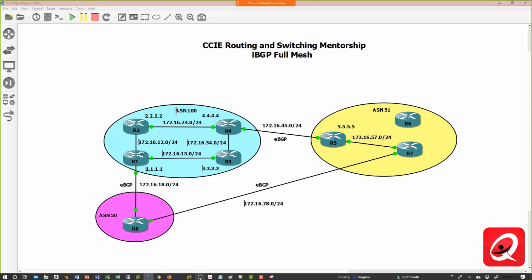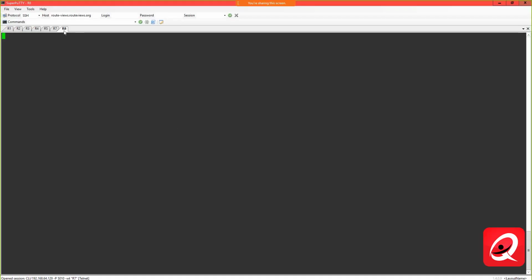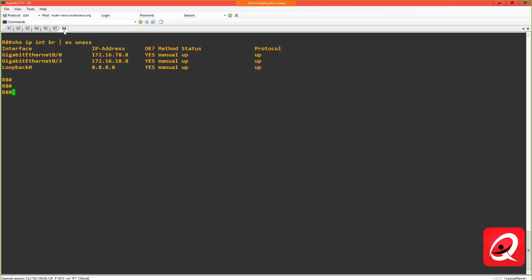So let me go into my configuration tab here, and I'm just going to do a quick show IP interface brief exclude unassigned. All right, so these are the three interfaces that are configured on this router. 1 to 8 is router 1 to 8, subnet 78 is router 7 to 8, and then we have our loopback. All right, so we'll start with router 8.